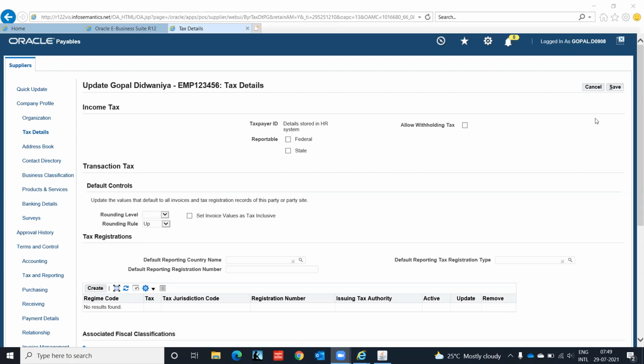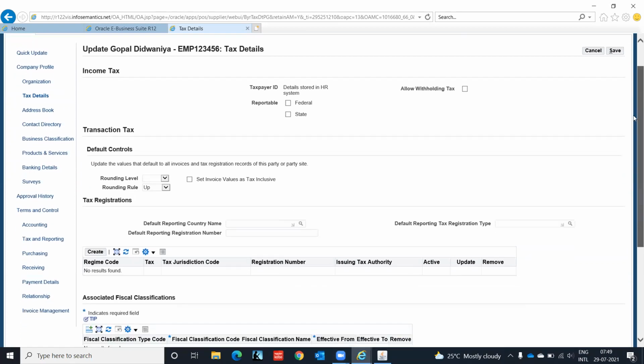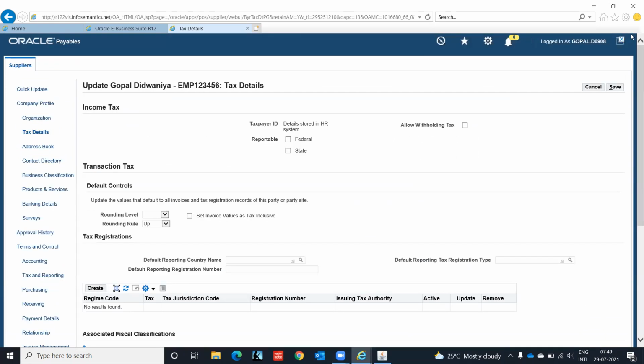But just checking what all the things we can update over here, and we'll quickly proceed. Address book, we have no address attached till now here.